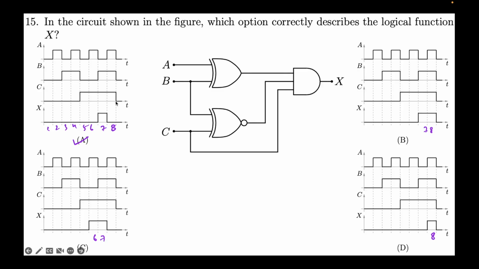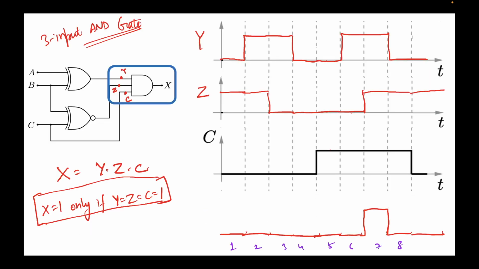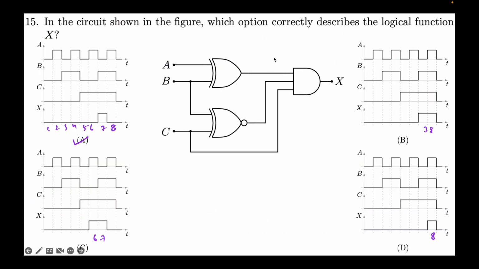So that completes the presentation for today, the problem solving. Just to summarize, I'll quickly summarize this problem. This is the way we had seen before. We evaluate what the internal voltages are. So you evaluate what Y is, Z is, and then you find out the expression for X. That's our approach. In this case, we are required to plot the waveform. So first we plot the waveform for Y, then for Z, and then for X, because X is nothing but a 3-input AND gate of Y, Z, and C. That's why we took this approach, and the option was A.